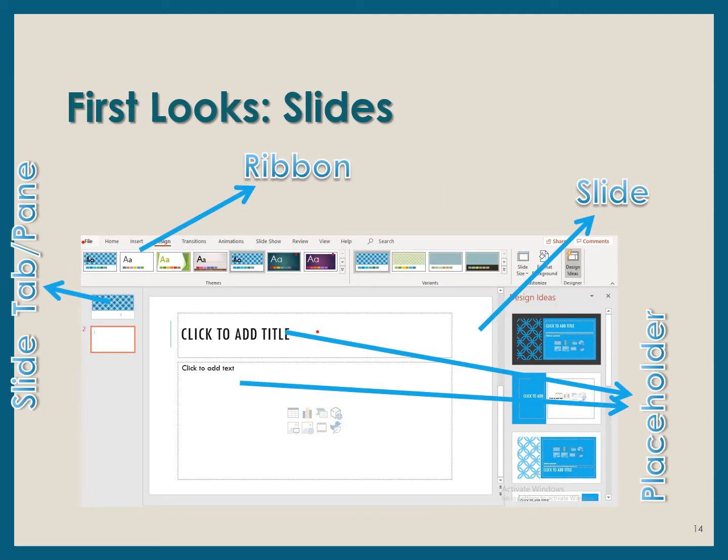So now we look at our PowerPoint. Once you open a new PowerPoint, this is the first look that you will find. You have what we call the ribbons at the top. You have your slide tab, or your slide pane, on your left hand side. At the center, you have your placeholders where you can add your title and your text, which is inside your slide. And then on the right hand side, you have your design ideas for your Microsoft PowerPoint presentation.